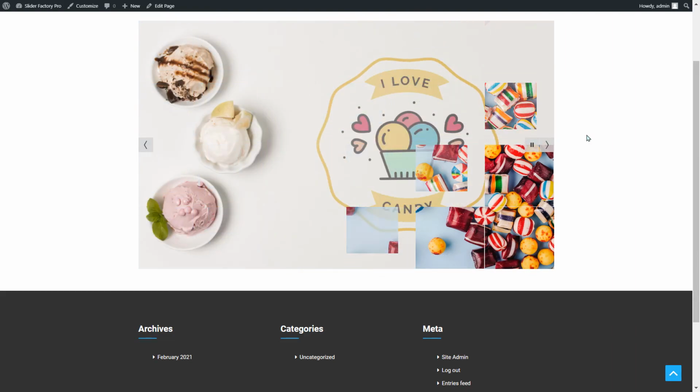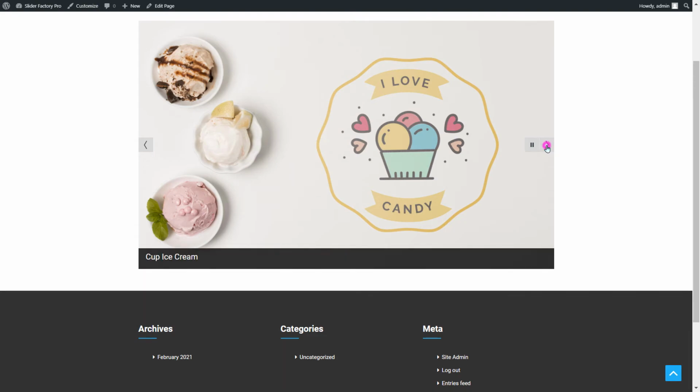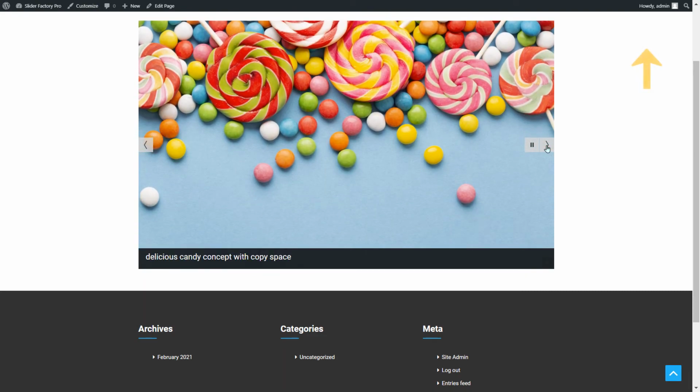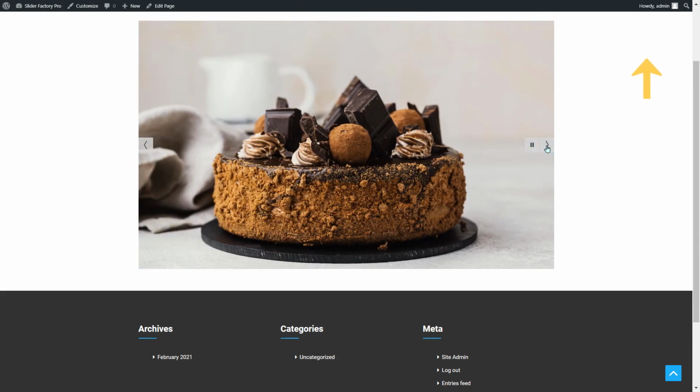For more details about Layout 4 slider settings, watch the next video. Or watch the Layout 4 setting video by clicking the highlighted link.